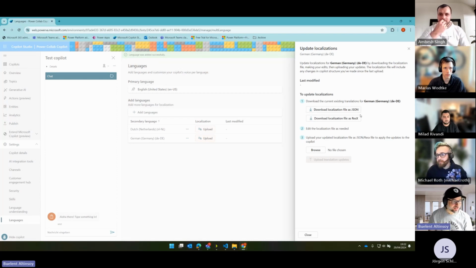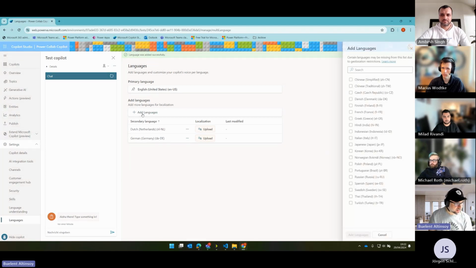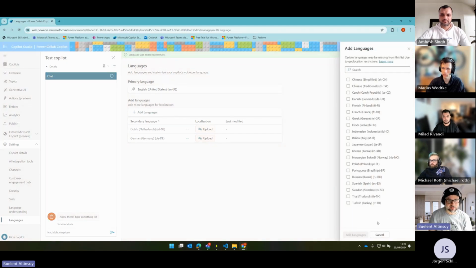So you just download a localization file, either in JSON or ResX. Which do you prefer? I'm usually doing this all the time in JSON. Once you do this, you open it up and translate. If you have Visual Studio Code, then you can do this with the GitHub Copilot magic there, translate that, and then just upload it back again. Then usually everything is in German or in Dutch, whatever is your preferred language. As you can see, you can translate up to that many languages, and then it can be a multi-language Copilot or a bot, which is great.